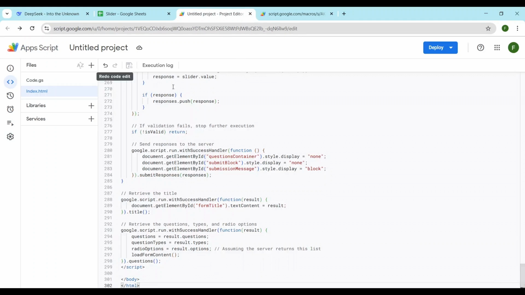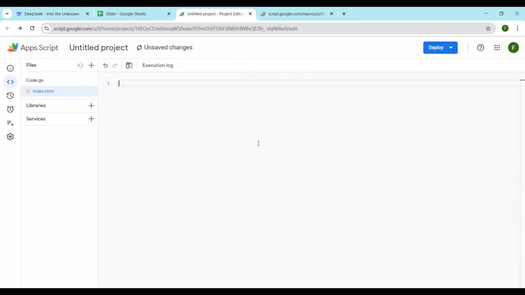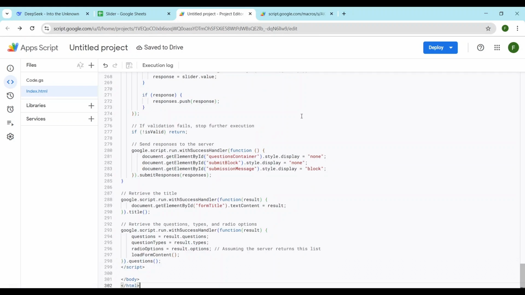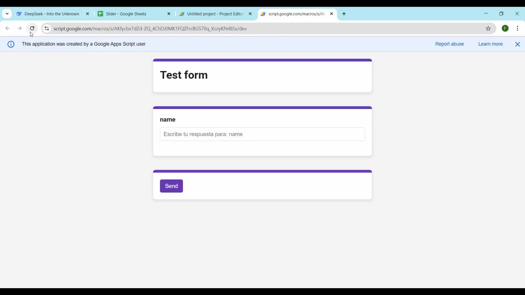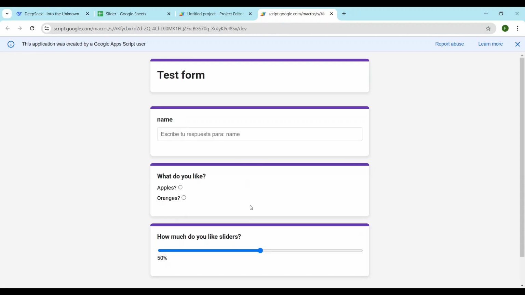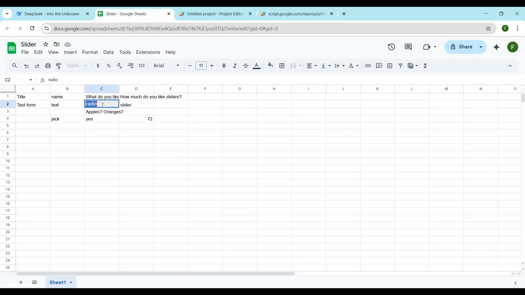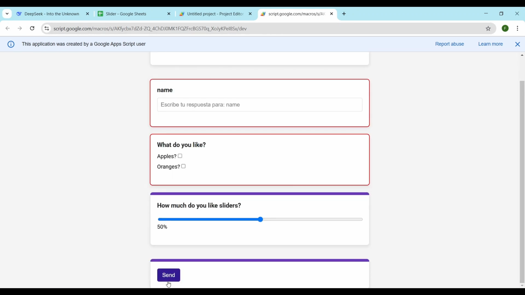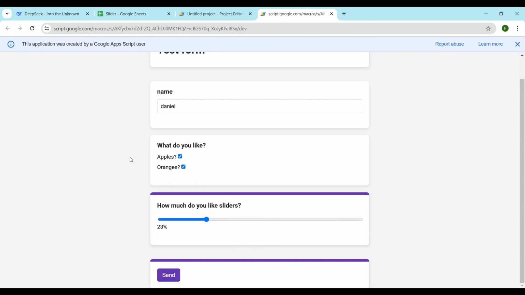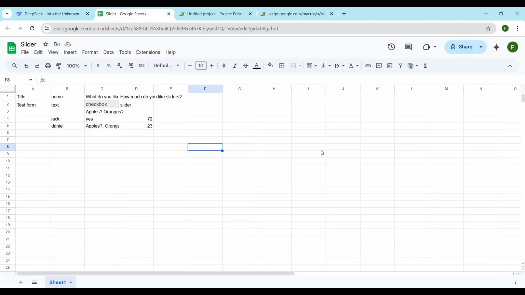We'll paste it here, save it, and first check if all the existing functionalities are still working correctly. Okay, we've got the options, apples and oranges just like before. Now let's switch to checkboxes and see if it works as expected. Let's try submitting an answer. And it's recorded. We still need to adjust the values, but they're being saved correctly. This works as intended. Very good.